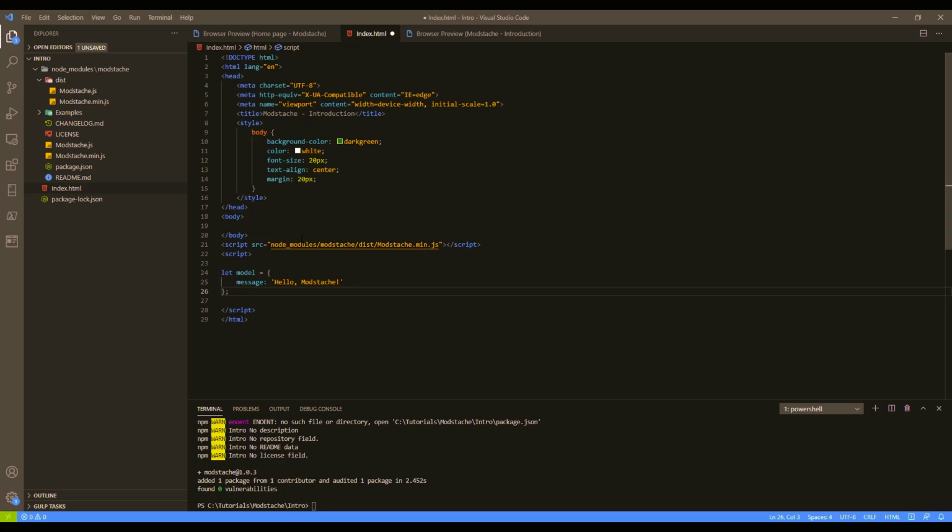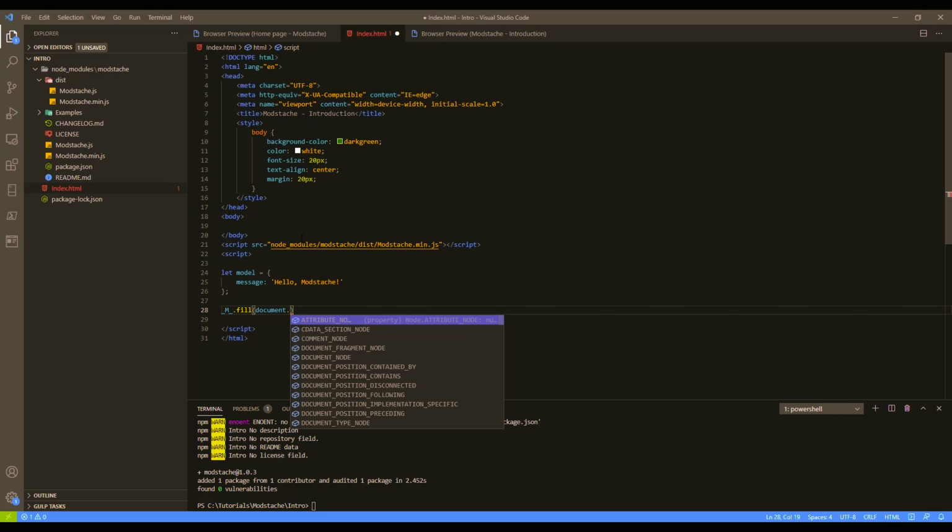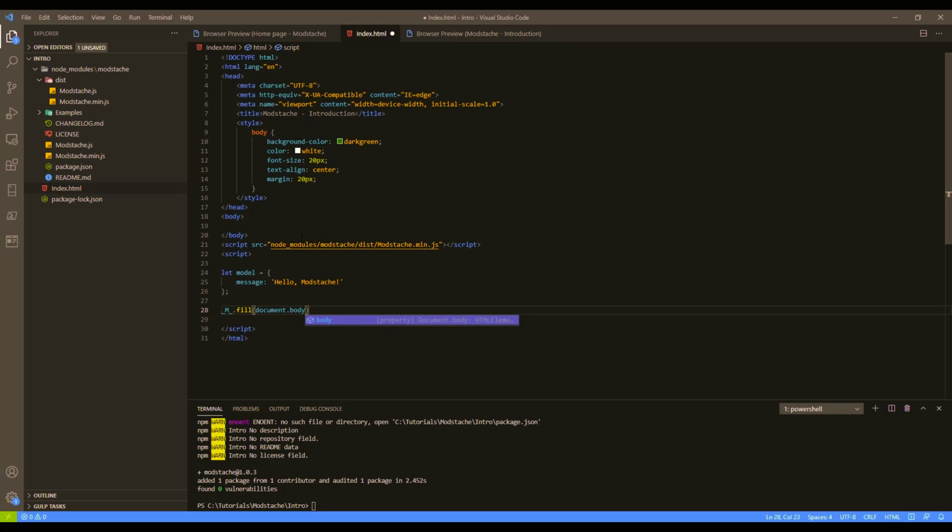Now to utilize modstache in the document, I need to call the capital M underscore dot fill method and pass in a document fragment. In this case, I want to process the entire document, so I'll pass in document.body, and I'll pass it the model. And once I do that, Modstache will go through the entire body, and anything in there, it looks for a Modstache attribute attached to an element and assigns the appropriate property.